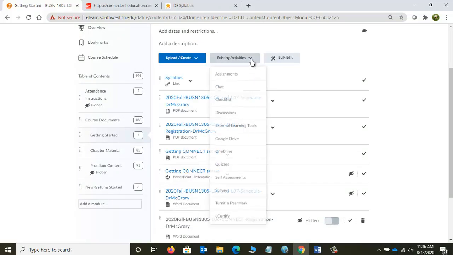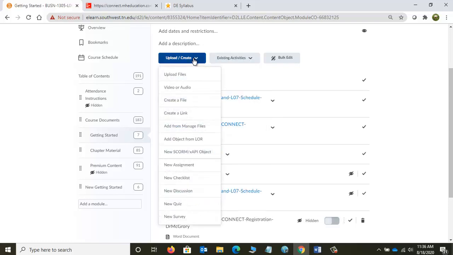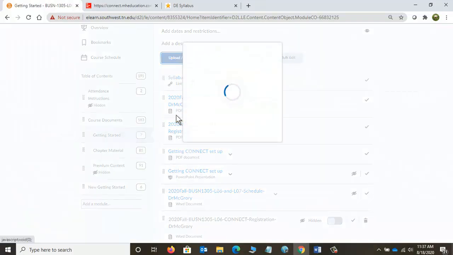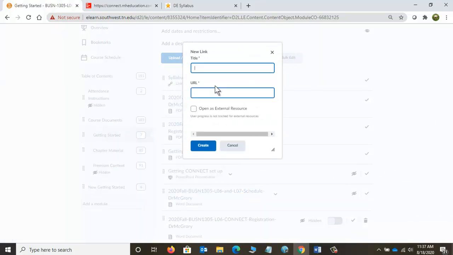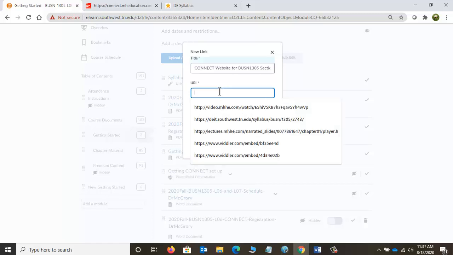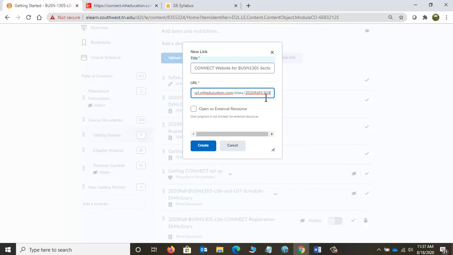I'm looking for the link. Is that under, don't make me look bad here. Create a link. I'm sorry. I just could not see it. Upload, create. Here's create a link. Connect website for BUSN 1305 section L06 only. Okay, and I'm going to Control V to paste that in.